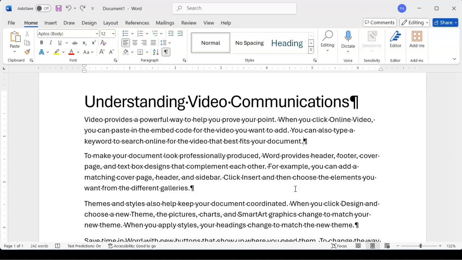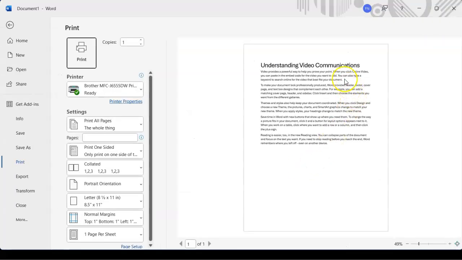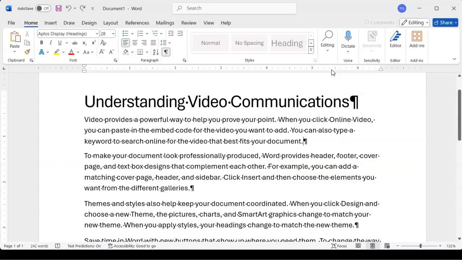Non-printing characters do not print on a sheet of paper. Hence, that's why they are called non-printing characters. They do not print. So if I were to hit Control P, this is how our print would look. But when I press Escape and come back to this document here, we see our non-printing characters. So non-printing characters do not print on a sheet of paper. They do not print out.